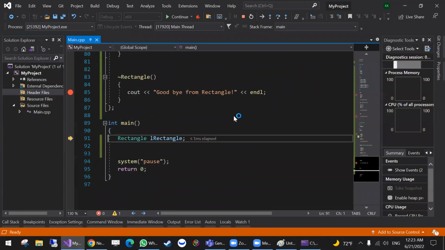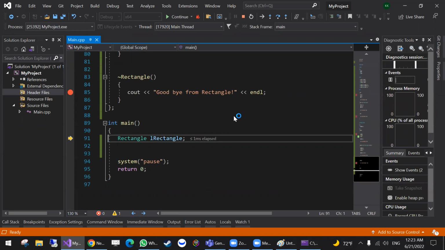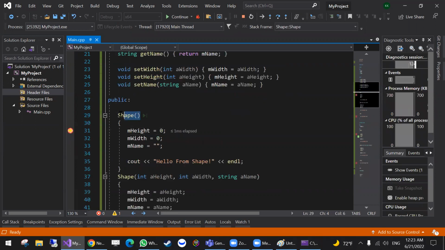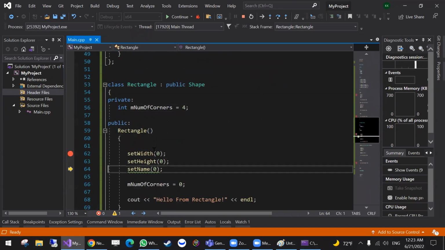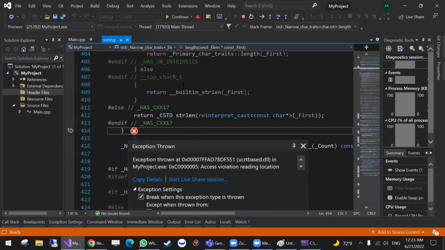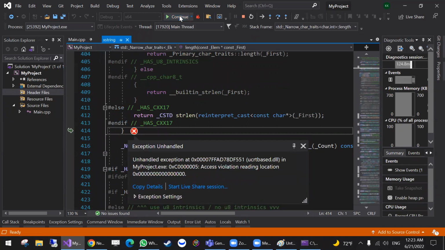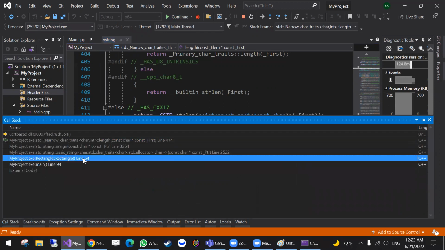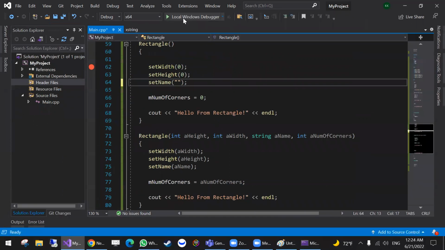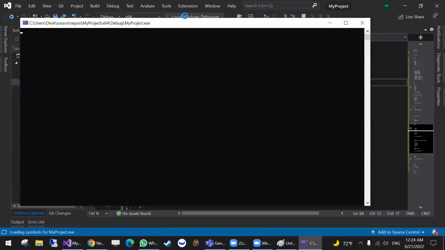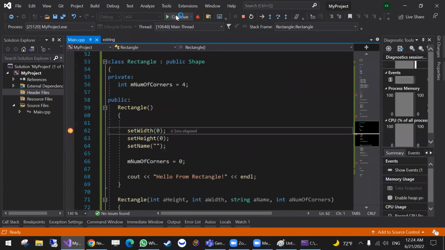So I'm constructing a rectangle. When I hit F10, notice the shape gets constructed first. Hello from shape. Then the rectangle gets constructed. Continue. Set name. Oh, this needs to be a string. It couldn't evaluate it.